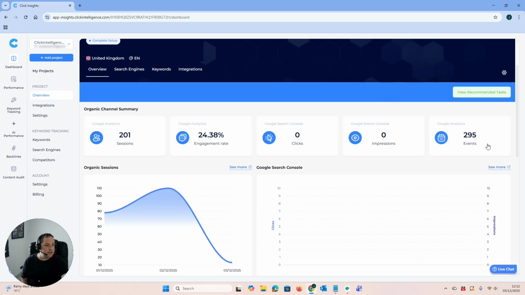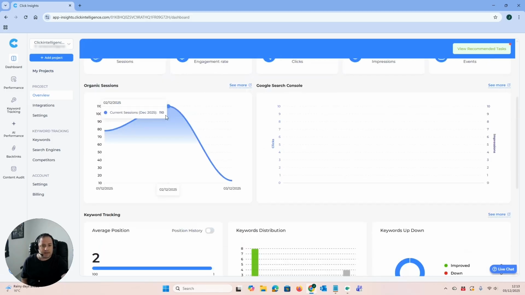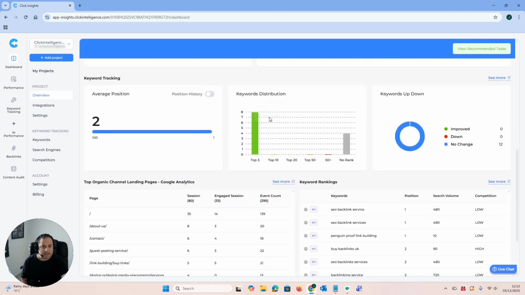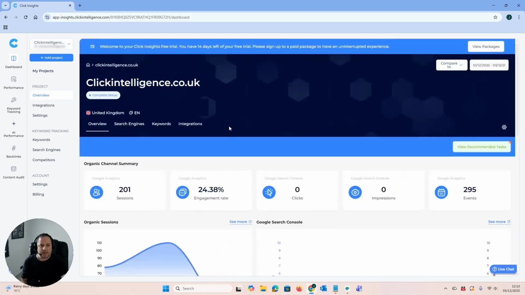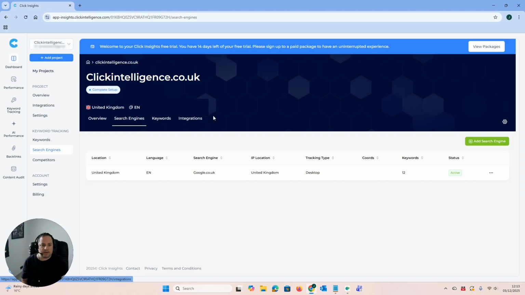That's still coming through. Google Analytics, common events. Scrolling down, you can see organic sessions. Again, I've only picked a couple of days. Average position, we haven't got many keywords anyway, so that's why it's an average position of 2. Keyword distribution, the more keywords we have, we see different distributions. We can also start to see the top organic landing pages in terms of referring traffic from GA4 and our keyword rankings in terms of competition, search ranking position, and keyword. Let me just show you quickly where everything is. So if you click on, you've got the overview, search engine, keywords, and integrations.